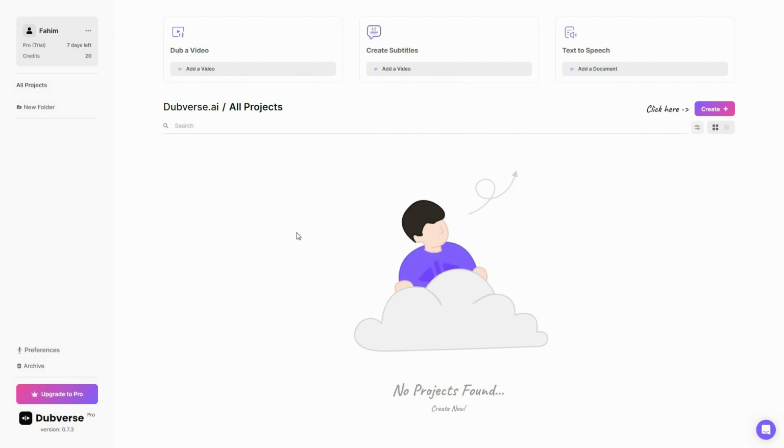After you log in to Dubverse, you will get this dashboard, and as you can see on the top, you can see all of its primary features. So you can dub a video, you can create subtitles for a video, or you can also turn your text into speech. So let's first dub a video. For that, click on add a video.